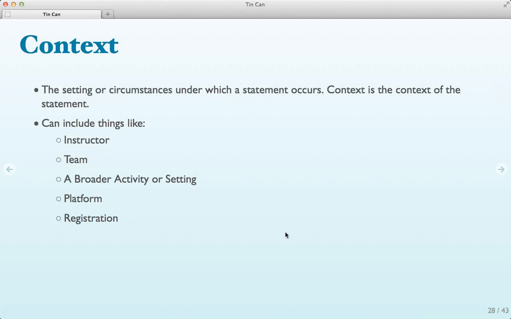Context, very simply, is context. The English word context really tells you what it is. So everyone I think should know what context itself means, and it means the same thing with regards to statements. It's a circumstance under which a statement occurs. So it could include the instructor that is involved. If the statement isn't, say, Joe taught Sally, then it's just that Sally learned something in the context of who the instructor was.